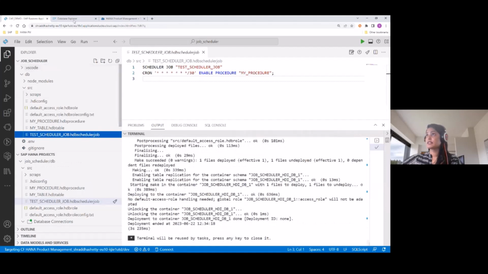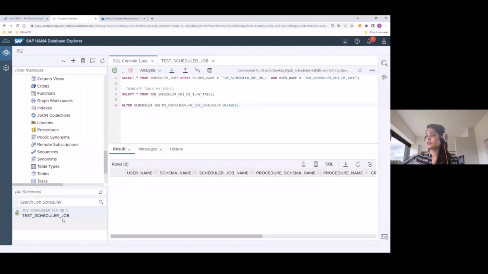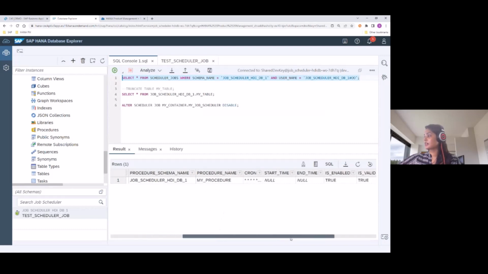Yep, so this is completed, and let's have a look into my HDI. And you can see that the scheduler has been executed, and we can also have a look by executing the select statement. You can see that this particular procedure is running. And you can always make sure if a particular procedure is enabled or disabled by having this parameter set. If it is set to true, that means that the scheduler is running every 30 seconds.